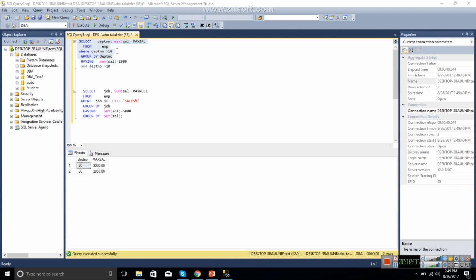Just to be clear, department number can come in where as well, because that is prior to your grouping. Prior to grouping means I want to do group by department, but I don't want to include department 10. So with department number greater than 10, do the grouping. Okay, so this is your grouping, excluding department 10, greater than department 10. So 20 and 30 will come.